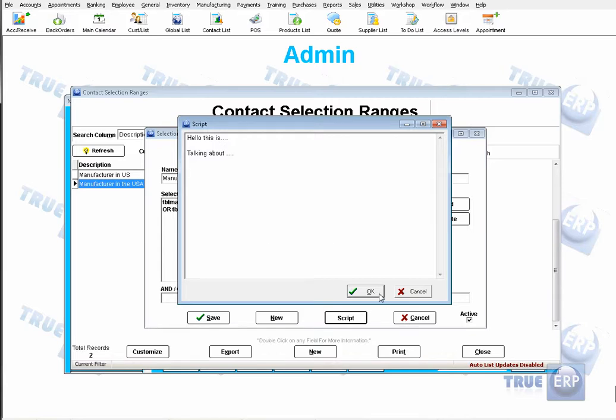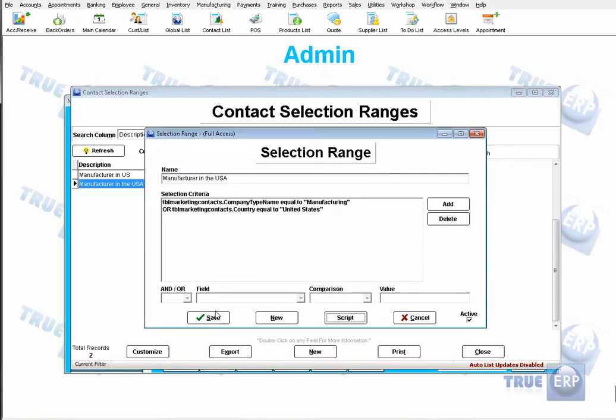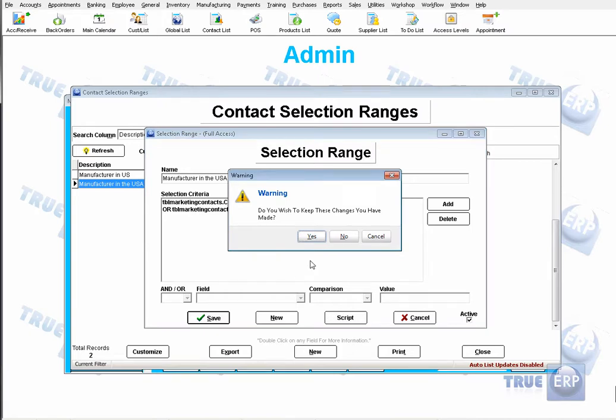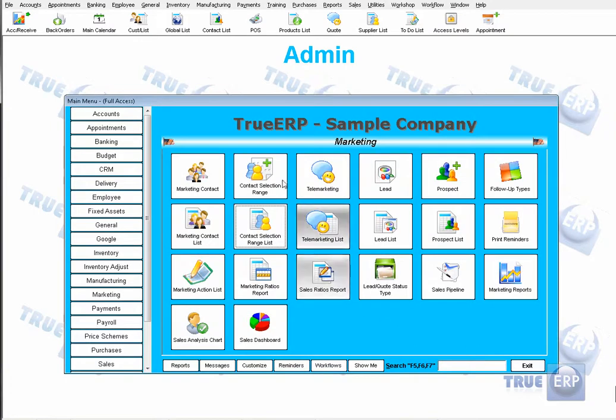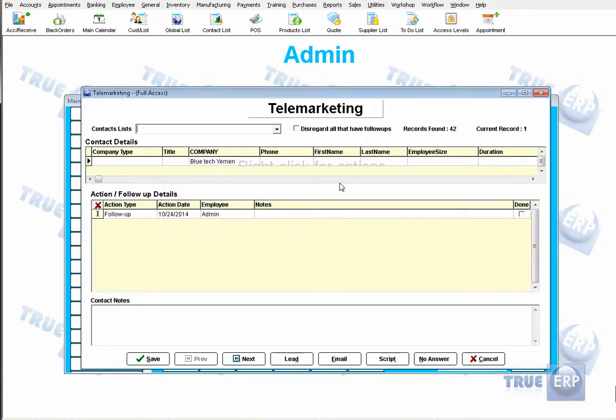So once you're done with that, go ahead and click OK. And once again, we'll click save. And yes, we do want to save that. Okay. Now that we have a selection range already set up for us, we're ready to go ahead and start our telemarketing. So how to do that is just click on this little happy face here, telemarketing.